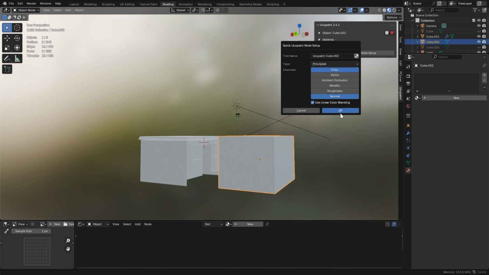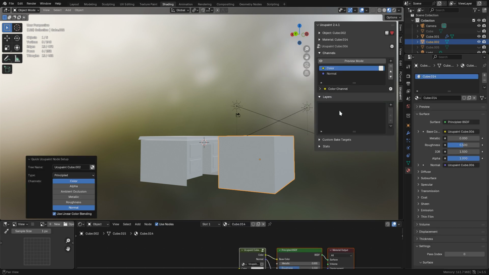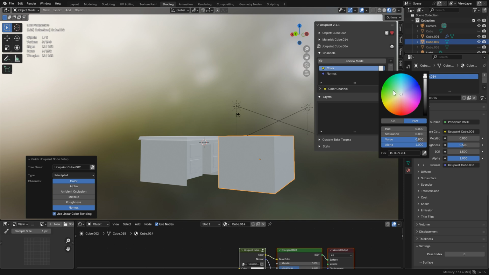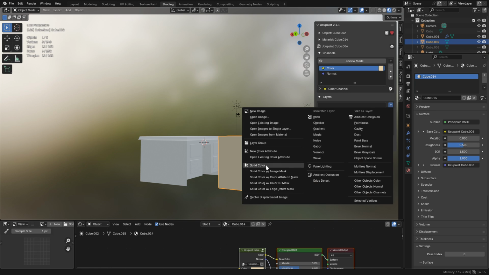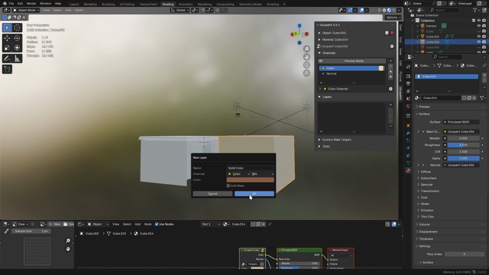A roughness channel can barely be seen, so I leave it out. There will only be two channels used, a color and a normal channel for bumping. I start with a light brown background and then a dark brown solid color layer.